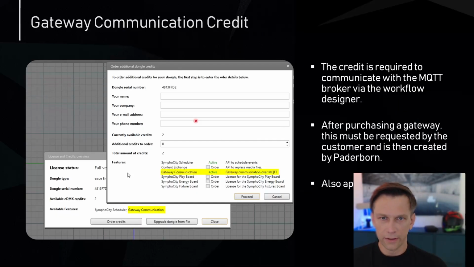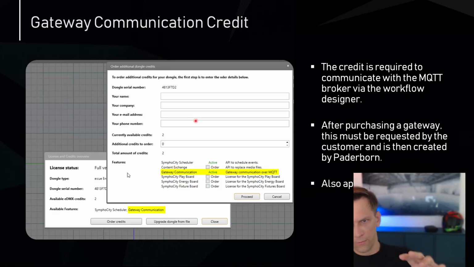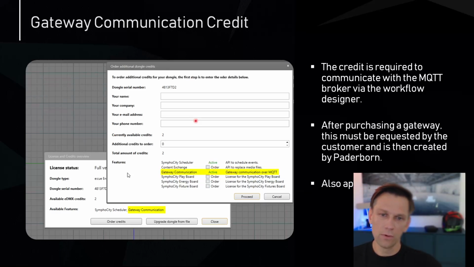Talking about the new workflow blocks within Sympholight, we have a protection within Sympholight, covered by a communication credit. So when you purchase a Sympholight BACnet or KNX gateway, you will automatically be allowed to use this within our software.